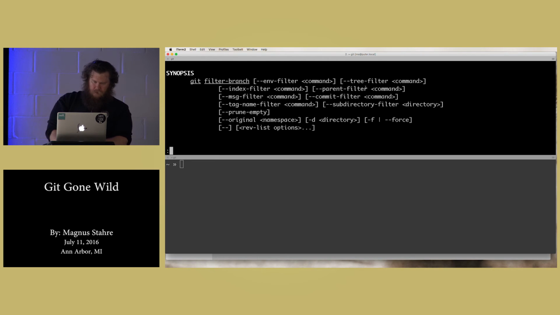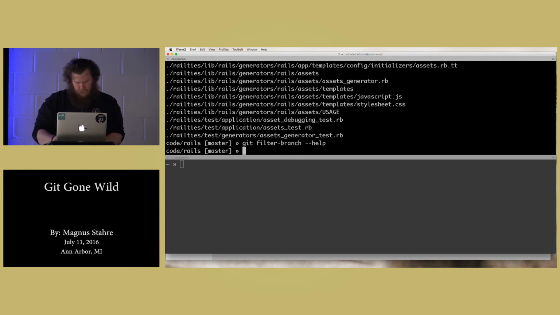The one to start with is called tree filter. You give it a command here, and it will run that command against all the ranges of commits that you give it, and it will create a new commit based on what that commit did. So you can do pretty much anything that changes the tree here. For instance, if you say just echo, it will not do anything.